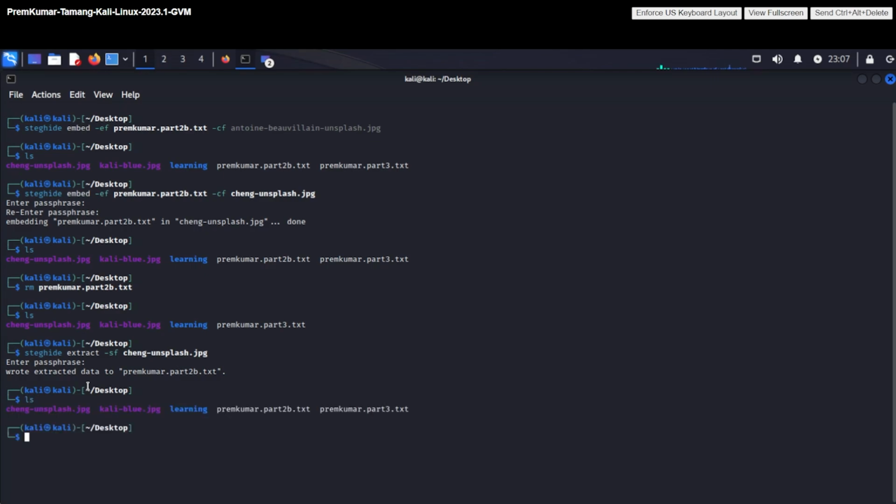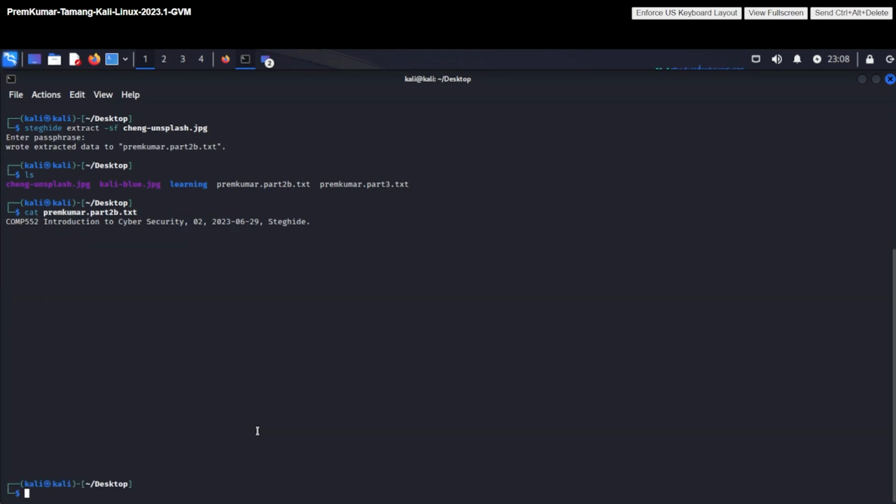Let me check the files. The previously embedded file is here. Let me check the content of it. If I execute cat on the file name .txt, yes, we have successfully extracted the same information that was embedded into that image file.